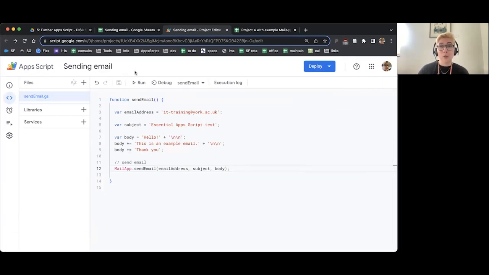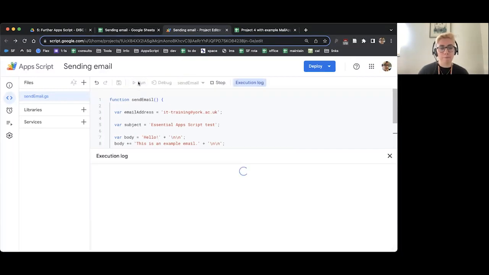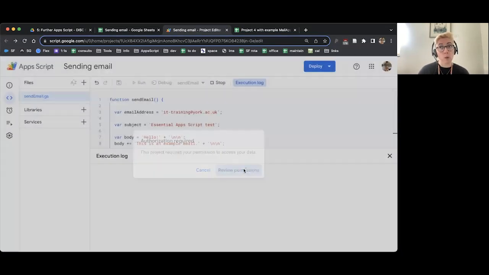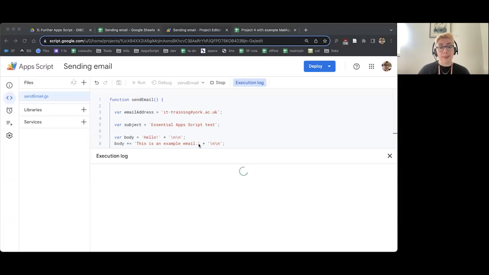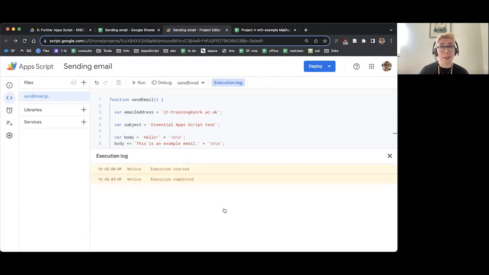So now I can run my code to see if it works. It's done. So I'm going to hit run. It is going to ask me to authorize this code because MailApp is doing something with my account. It's going to say it can send email as you, so it can impersonate you if it really wanted, but you've written it, so you're not even impersonating yourself. It's fine.